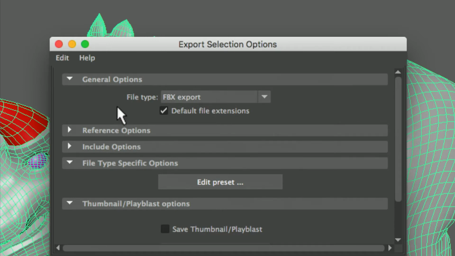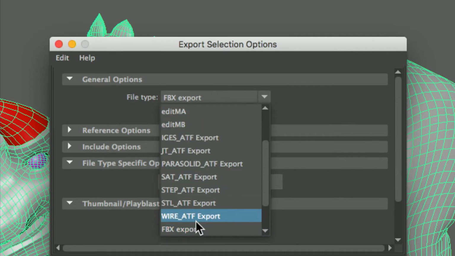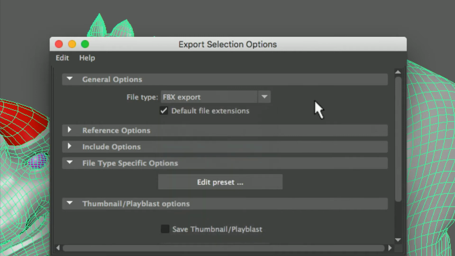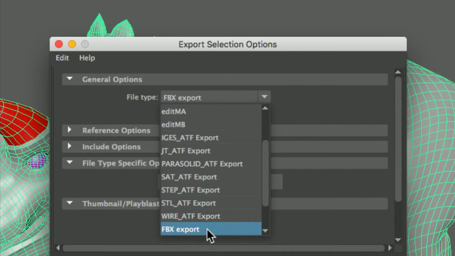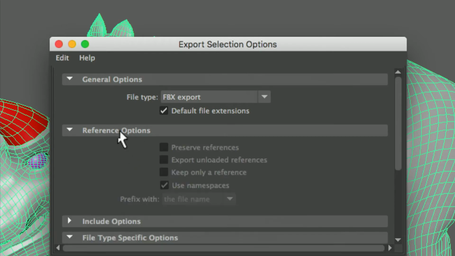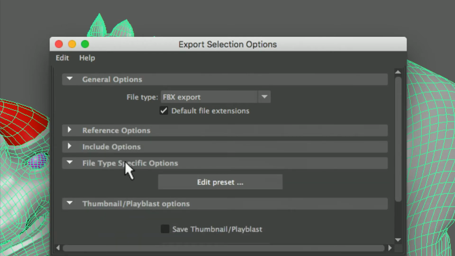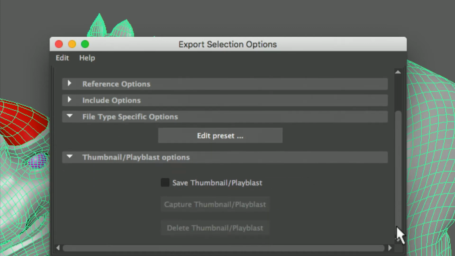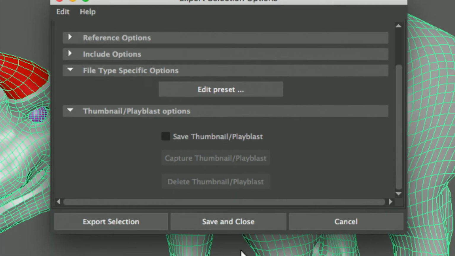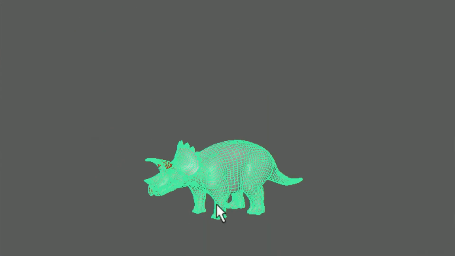Okay, so we're going to use the FBX file format. I don't believe this is the default. I think OBJ is the default, so make sure you're changing it to FBX Export in this pull-down menu. Now, a lot of this other stuff you can just leave off, okay? We're going to get to this preset stuff here in a minute. We don't want to save the thumbnail and the playblast. We just want to save and close.